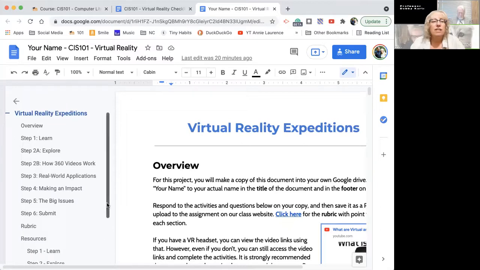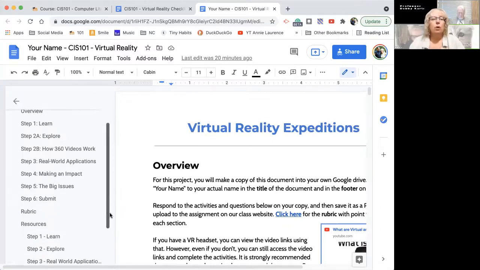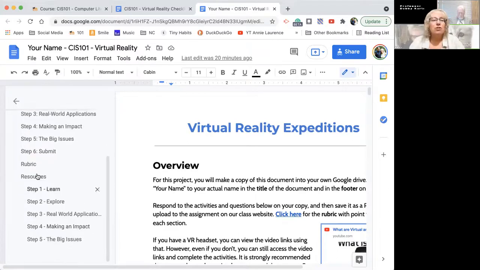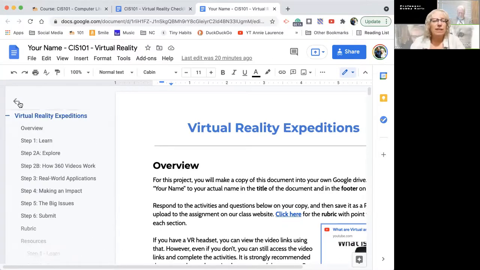You'll see that there's 6 parts to it: learn, explore, how 360 videos work, real world applications, the big issues, and then how to submit it. And then there's the rubric of how it's going to be graded and some extra resources. So I take all the links that are in all the other sections and I put them down here in this one page at the end. That way you can refer back to it pretty easily.